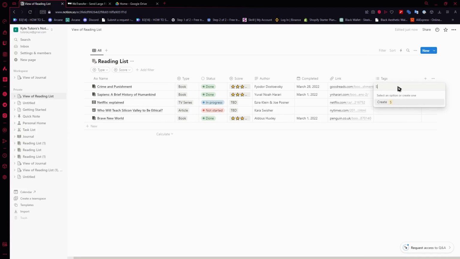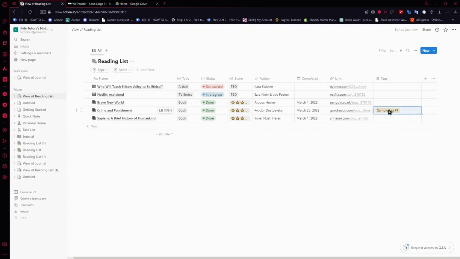So what you can do now is click on the boxes, and from here, let's create a sample tag number 1, and then hit enter. And now you have a tag right here, and you can apply it to the other boxes. For example, the first one right here, you can just click on that.